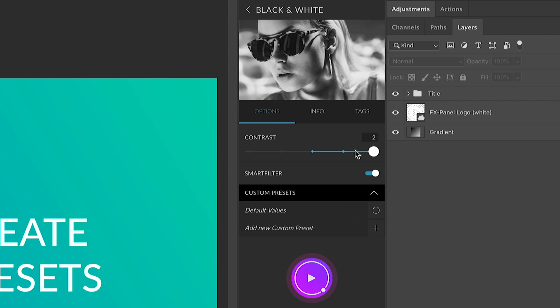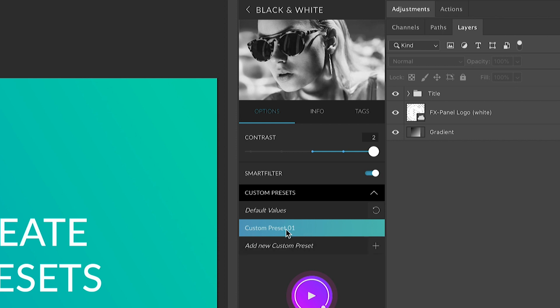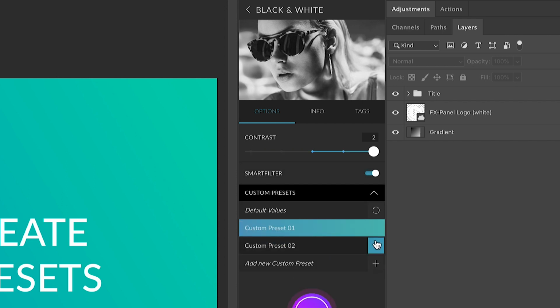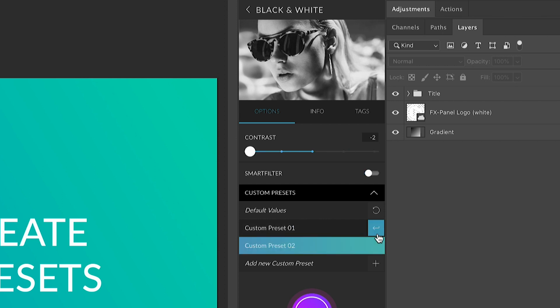So let's say I just put the contrast to 2 and activate Smart Filter. I just hit the plus button. Now I get a custom preset. And let's do one that's the opposite, another one. And now I can toggle between those different settings right within one preset.